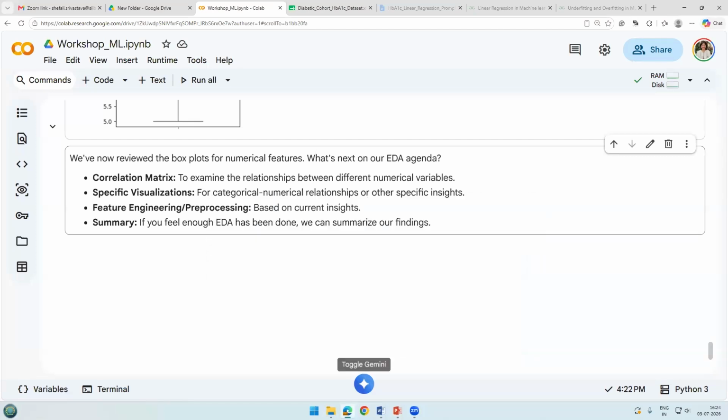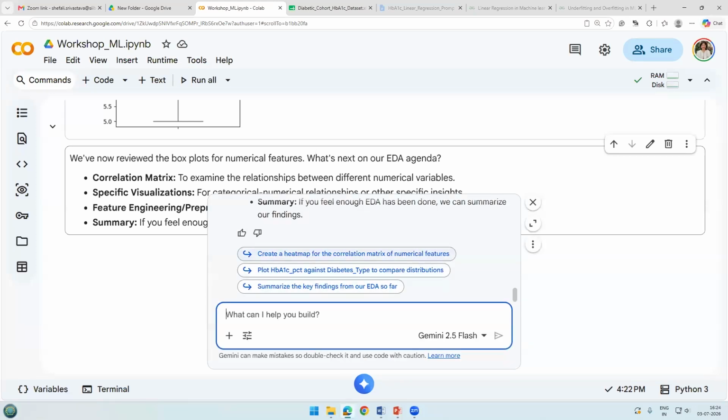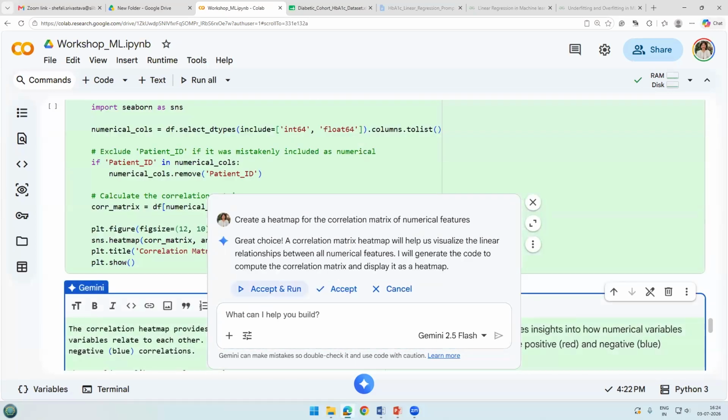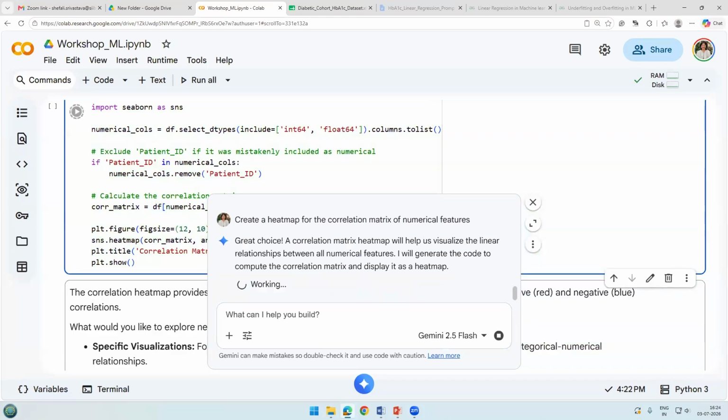Yes. So let us do just one heat map for the correlation matrix of numerical features, and then we will proceed to the next step of this exercise, which is machine learning regression. Linear regression through machine learning. We'll proceed with the next step once we are done with the heat map of the correlation matrix. Okay. So it has given me codes for visualizing the linear relationships, and it is making this heat map.